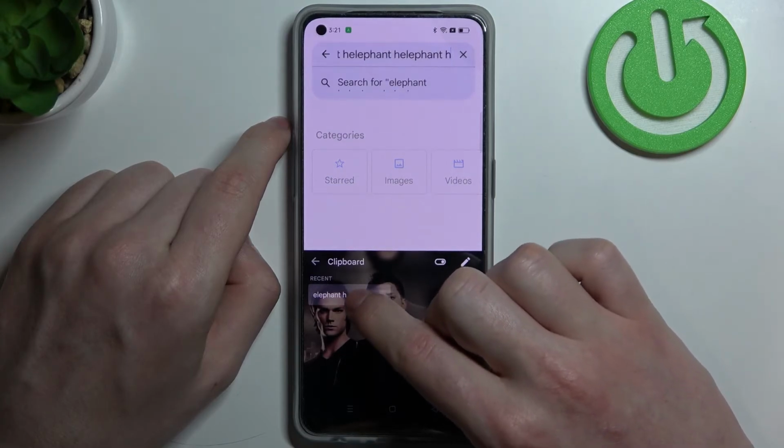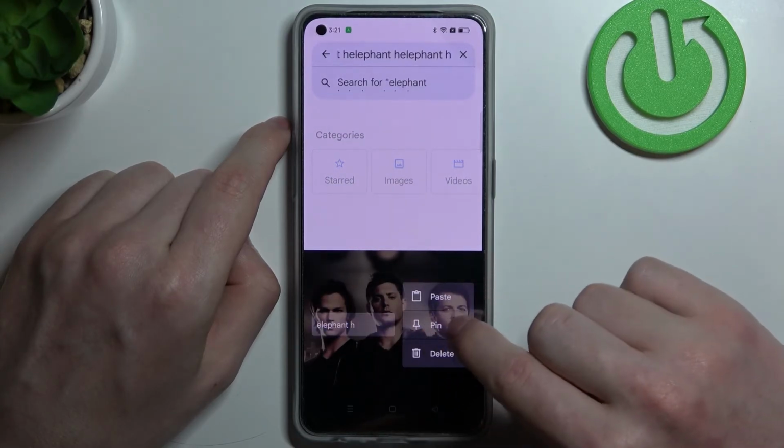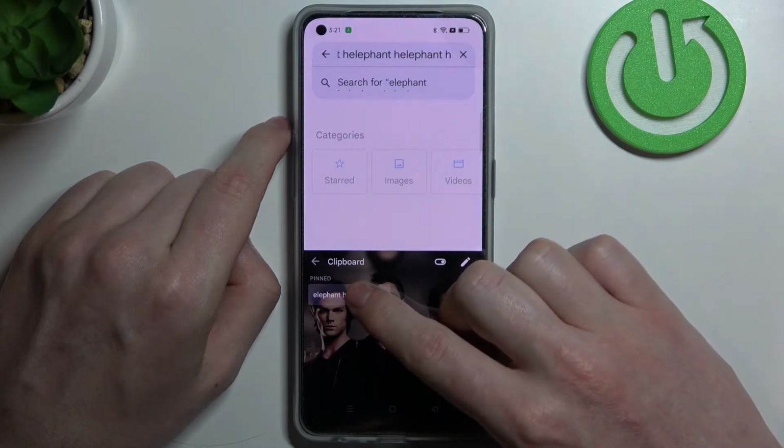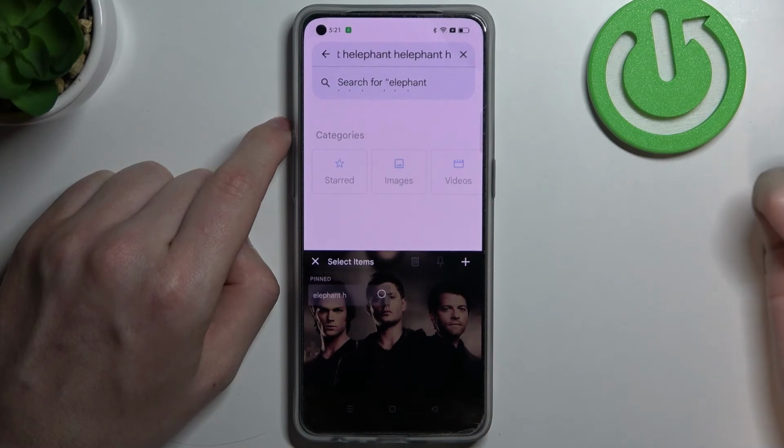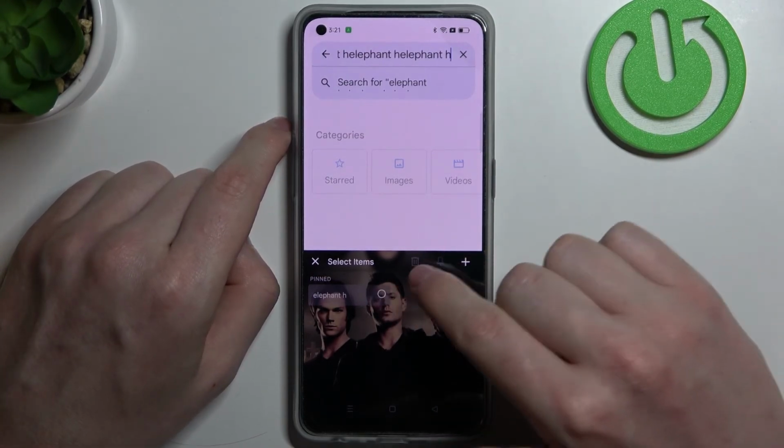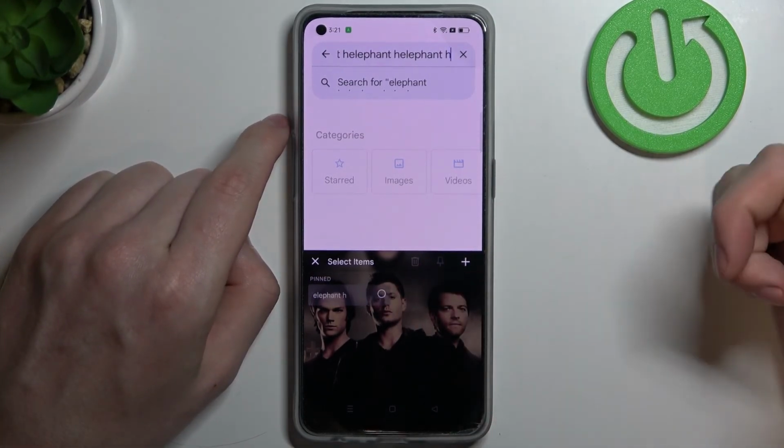We can hold our finger to it, pin it, delete it or paste it, and we can also press on this pen right here and do the same thing, but with these icons right here. And that's it for this video.